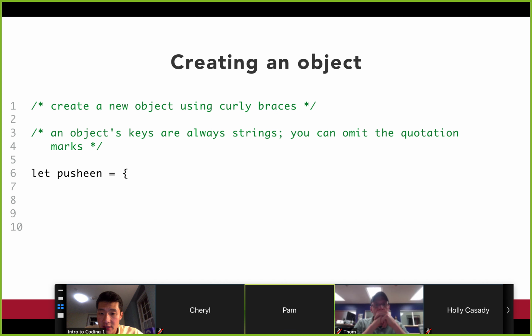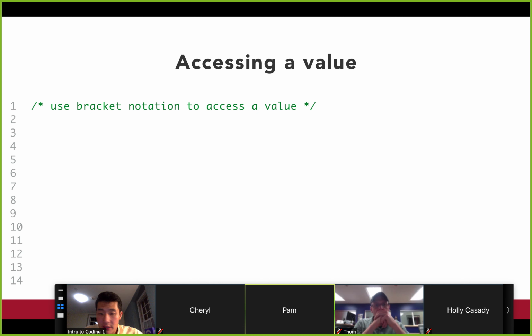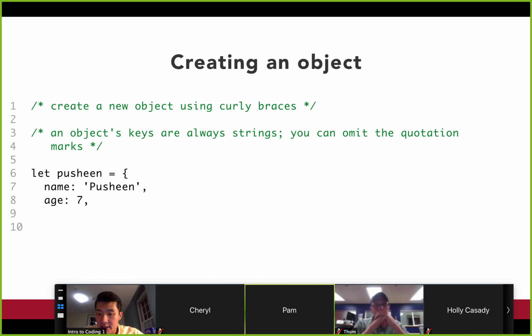Creating an object is very straightforward. Like I said, we just use a curly brace. One thing to note is that all the keys of an object have to be strings. Because they have to be strings, whatever key you create in an object, JavaScript will forcibly convert it into a string on your behalf. JavaScript will say, you gave me a number, great, I'm going to give you back the string version of that number.